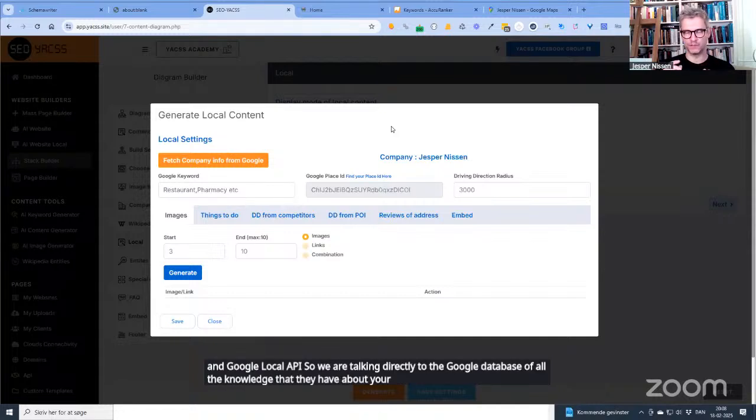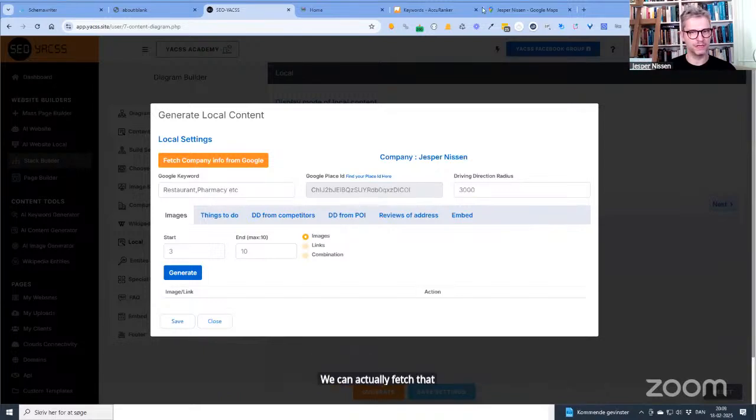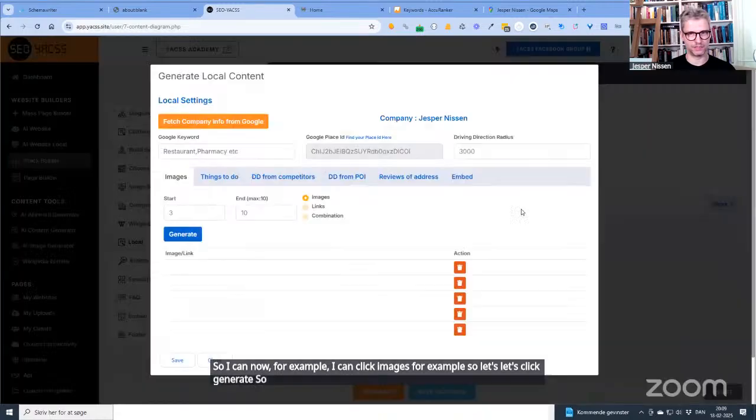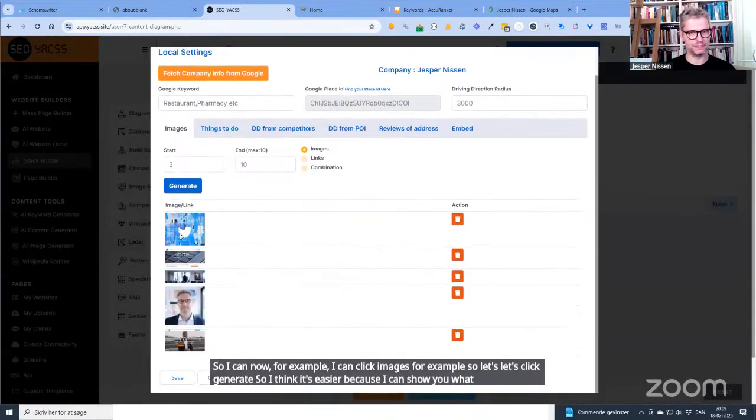So all the posts and all the photos and all the reviews and all the stuff that you have in your Google Business profile and the information that you put, we can actually fetch that from the database directly. I can now, for example, click images. So let's click generate, because I think it's easier to show you what happens. You can see it now fetched the images from my GBP profile.